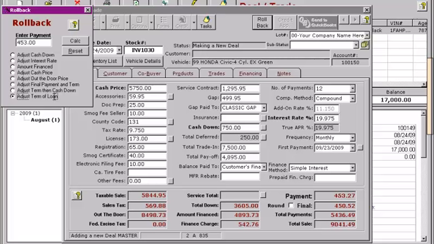Depending on the rollback option selected, the tool will look for a figure to work towards. In this case, the figure will be the payment amount we wish to collect from the customer each period. After entering the desired figure, click on the Calculate button, and the program will adjust the deal according to the option selected in order to achieve the desired figure.